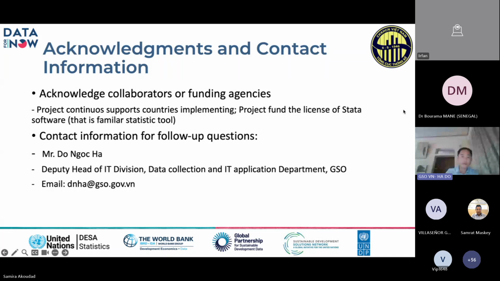The last one, I would like to thank the Data Flow project for supporting us to implement this solution for GSO. So I hope the Data Flow project or NSD can continue to support introducing this solution to other countries.